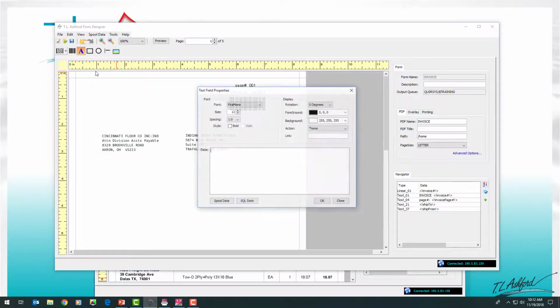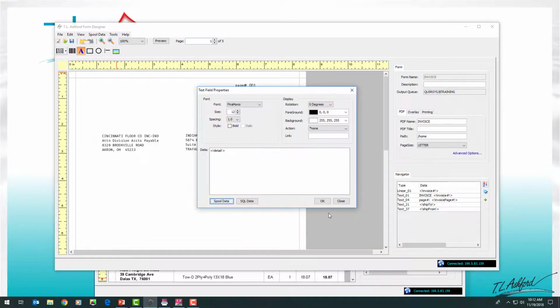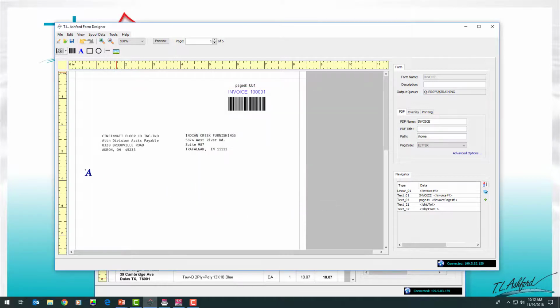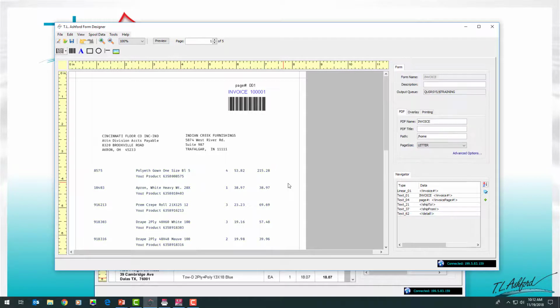Let's put the detail field on there. So I'll click my add text, click spool data. I'm going to get the detail, which you can see highlights all the information at the bottom of the field there. Select the detail. Let's see how this works out with spacing and font size. It looks pretty good. So now we have our detail. So I'm pretty quickly developing a form here and converting that traditional IBM i spool file into a pretty decent looking form. We got a few minutes to go, but not bad, not too bad so far.